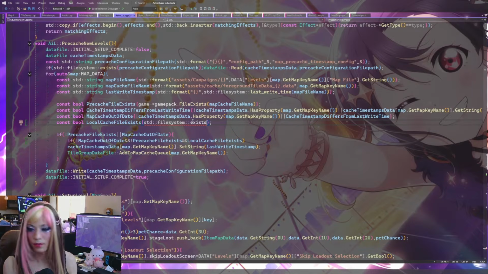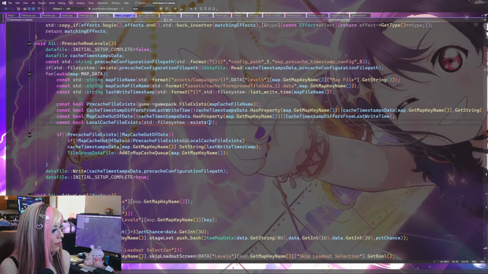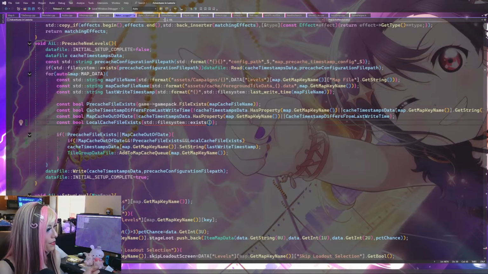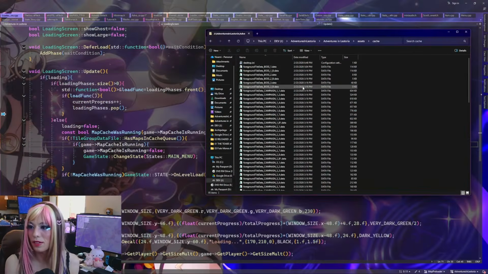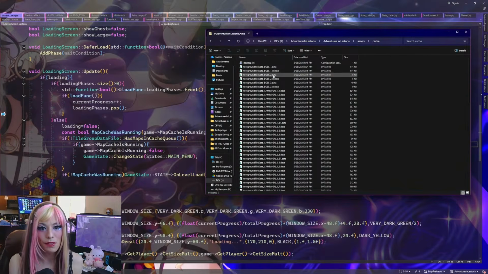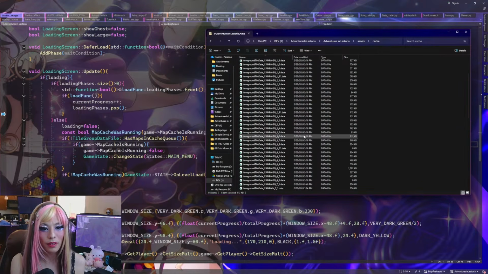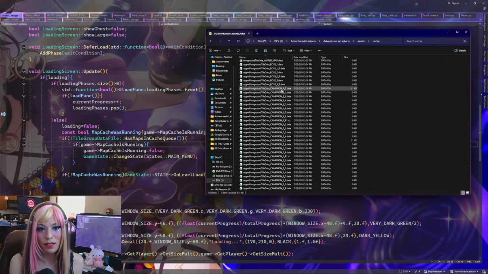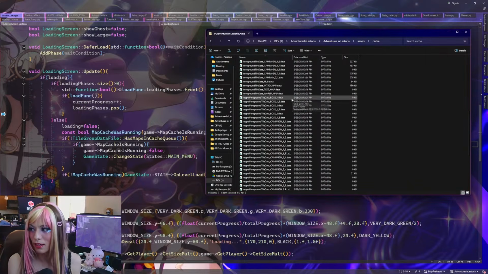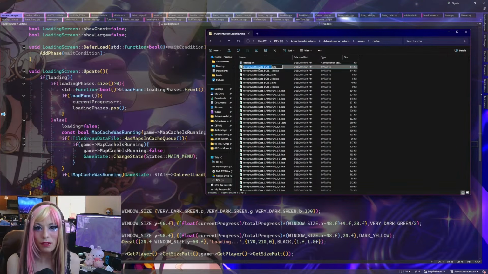and we're checking for specifically the map file being inside of here. It's like we're looking in the cache file specifically for foreground tile data underscore map name dot data, and we're looking for upper foreground tile data underscore map name dot data. We're gonna need both of these in order to finish this.